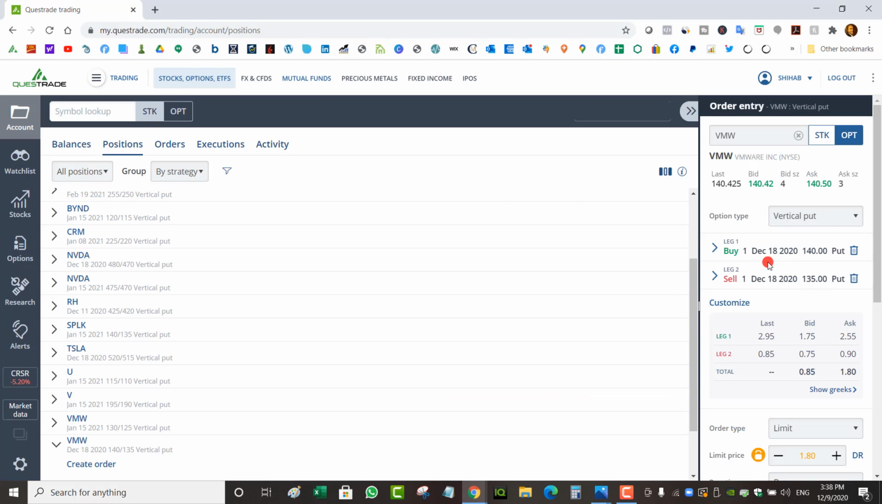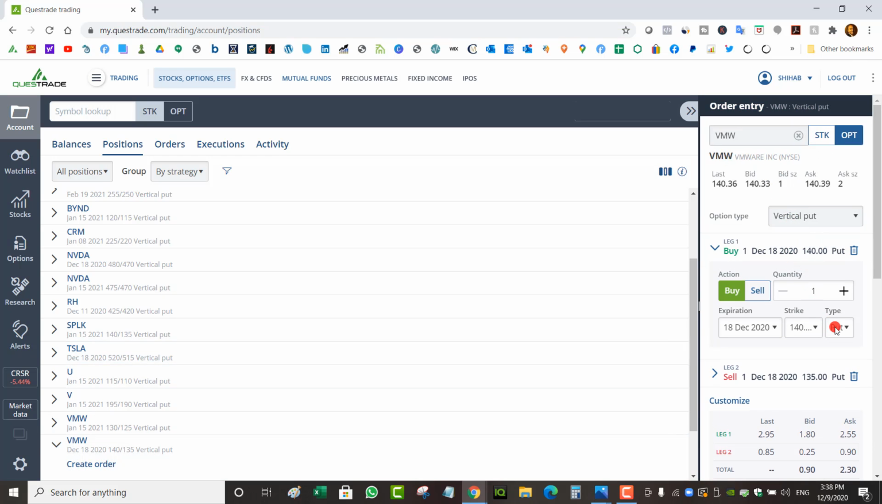For example, I've got this put spread on already on VMware for the December 18 expiry at the 140 and 135 strikes. It's not breached, but it is definitely tested. So what I could do is start selling call spreads against it to reduce max loss. Initially I collected a $1 credit from this put spread. Say I wanted to sell a call spread to collect more credit. I simply bring up the trade by clicking create order over here. It brings it up in the order entry window. There are many ways to do it, but I like to bring it up, switch it to a call spread, and then click sell.